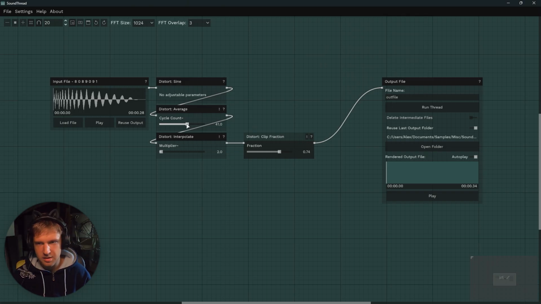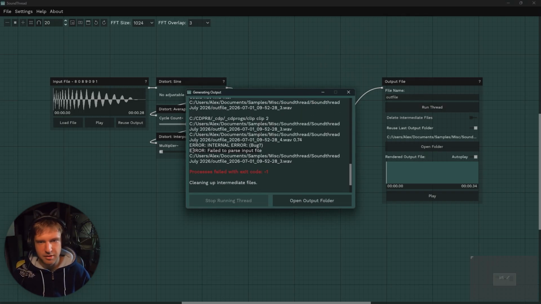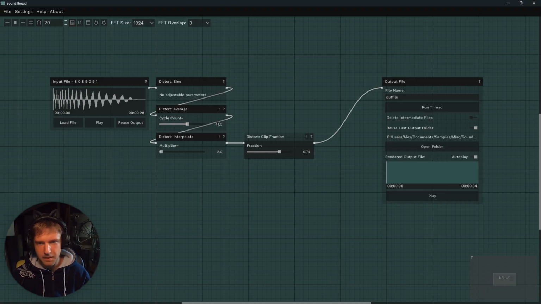I think this is because of the cycle count. A lot of these don't explain why it fails. It just kind of failed. Error failed to pass input file. And the cycle count here is probably higher than the length of the sample.